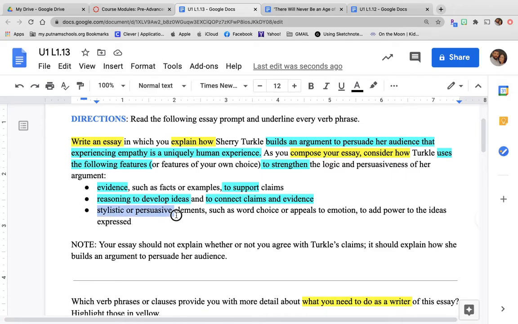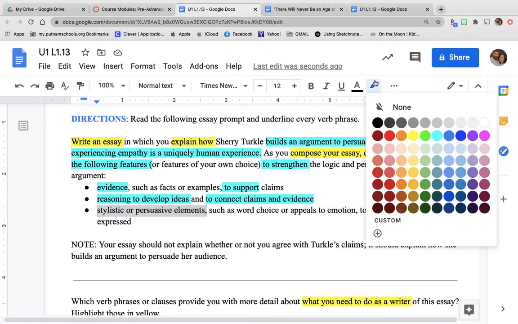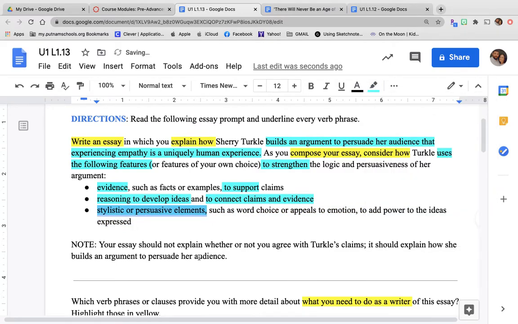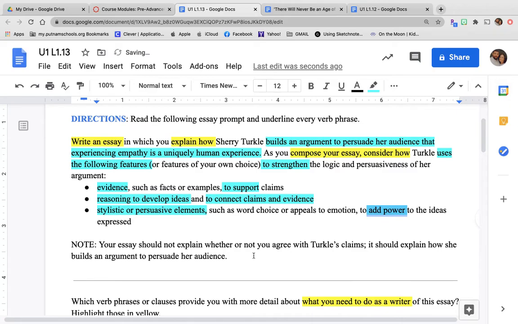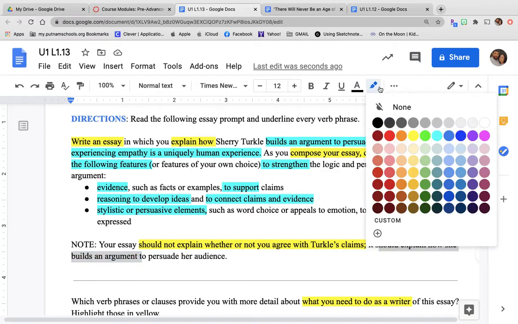We're also looking for stylish and persuasive elements that add power. There have to be elements that add power to her writing. That's what I'm looking for there. And last but not least, down here, you're going to have 2 yellows. So as a writer, you should not explain whether or not you agree with Turkle's claims. That's something that you should not do as a writer. But what you should do is explain how she builds her argument. That's what you should do.